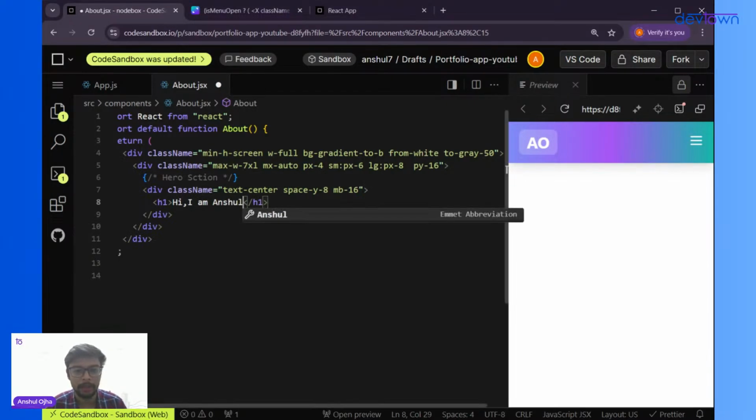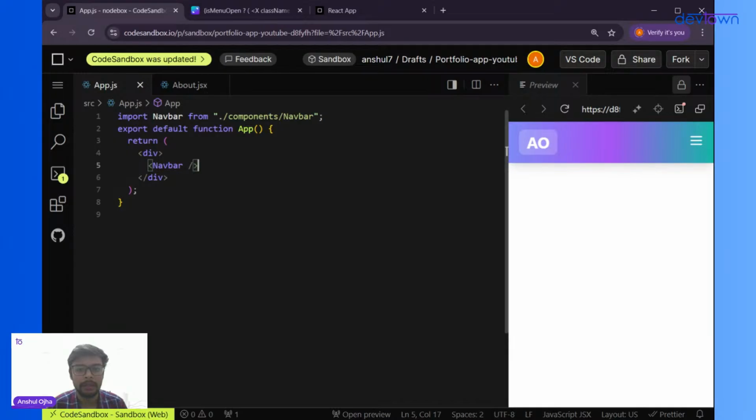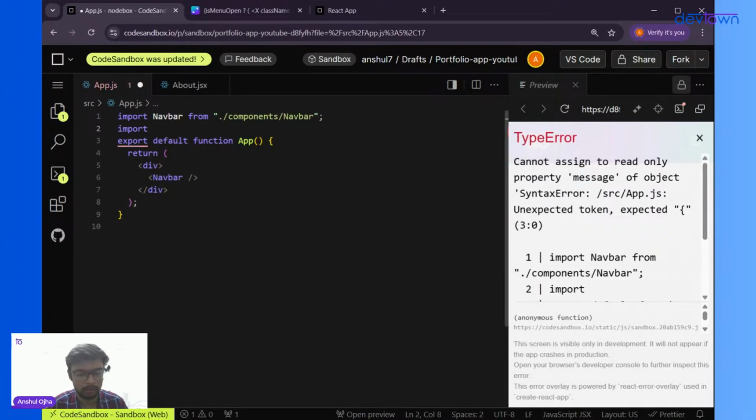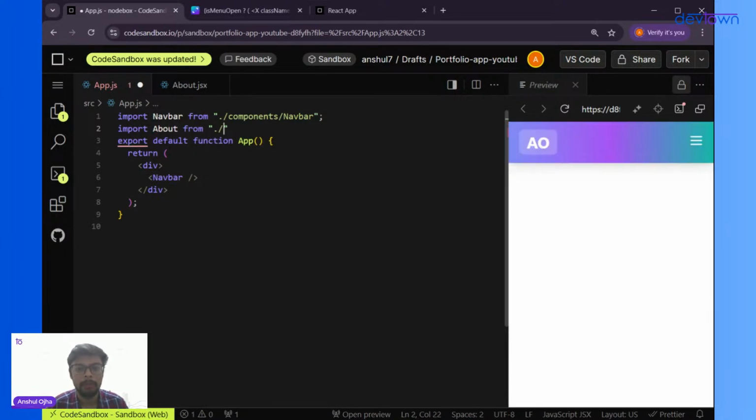Now I would like to style it up. One more thing: we are done with the basic part, and now we will import this part. We are importing the about section. Import about from components slash about. So we'll be copying it up. Components slash about. So we'll preview this up.